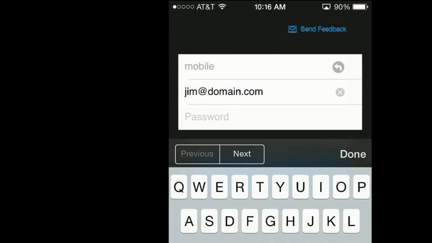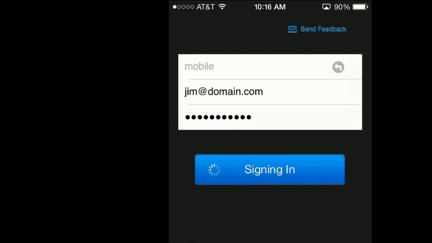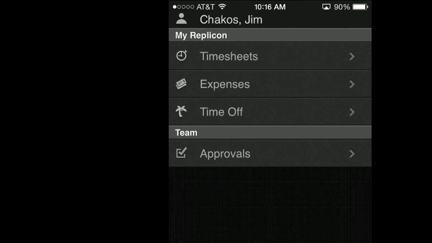With my email address, and again, we could bypass the login process completely if we had single sign-on set up for this account. My password, it's very secure. And now I've signed in as Jim Chakos, who is the approver for Scott's timesheet and expenses.